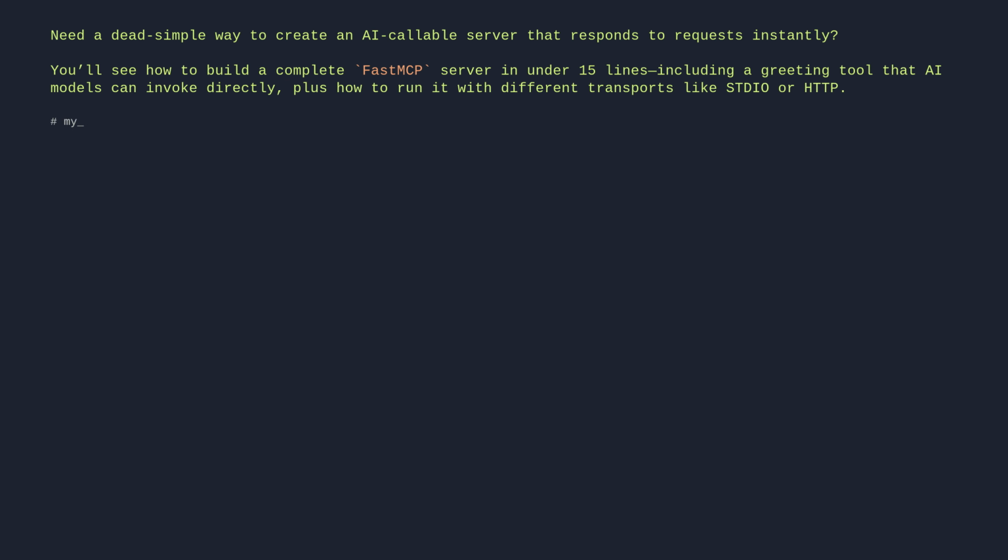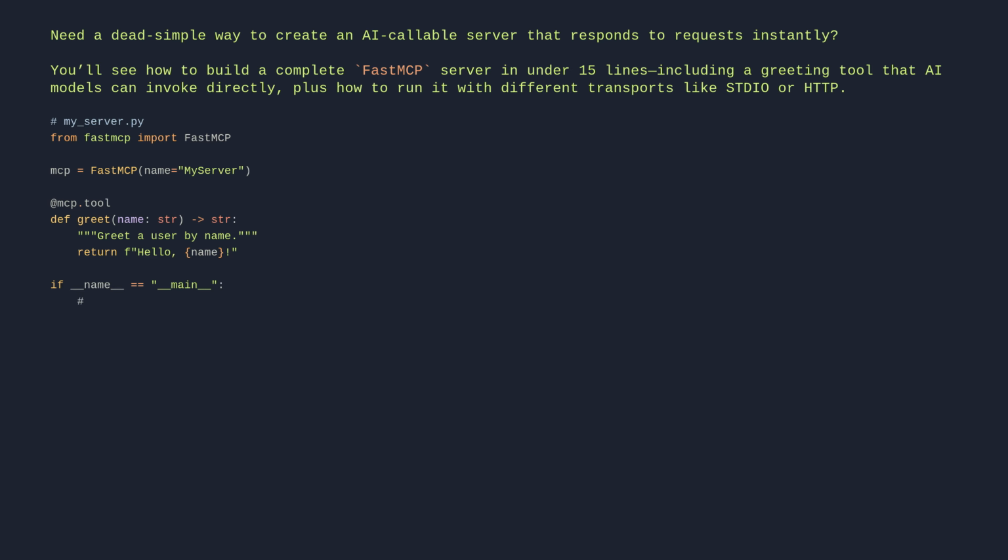# my_server.py
from fastmcp import FastMCP
mcp = FastMCP(name="my_server")
@mcp.tool
def greet(name: str):
"""Greet a user by name."""
return f"Hello, {name}"
if __name__ == "__main__":
# This runs the server, defaulting to STDIO transport.